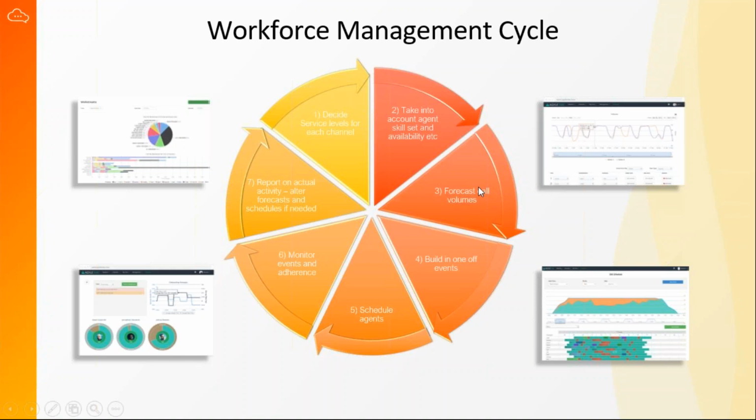So after that, what we can do is forecast call volumes, and it's here that you can see the call volumes being forecasted. This is from a workforce management system called AgileTime, which we integrate with at IPscape. And we're going to go into that in more detail in a moment.